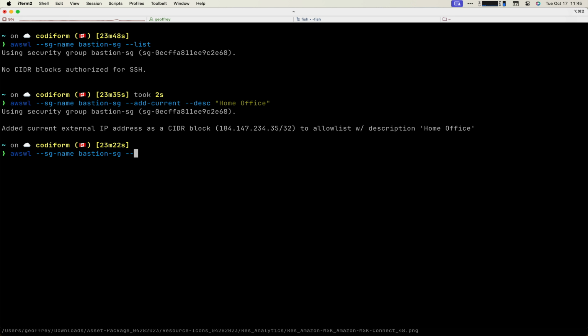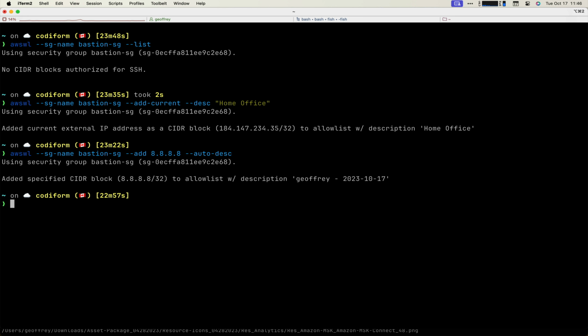Similarly, over time, I found I might forget to remove a CIDR block that I had added earlier, and it wasn't always easy to tell which ones I'd added. So I extended AWS AllowList to display and add descriptions to each rule so that I'd have an easier time cleaning up past entries.